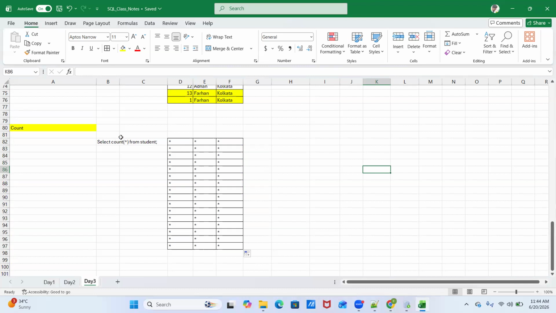So this count of star converts all the data with a star. Now it picks any of the columns and then it gives you the count. So for any column, you'll see the count is 16. Since you're not mentioning any column name, it will by default take any column, take the total count and show you. Hope you got it.